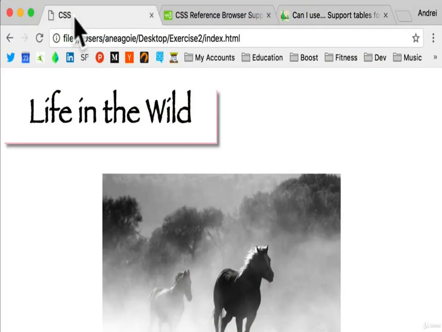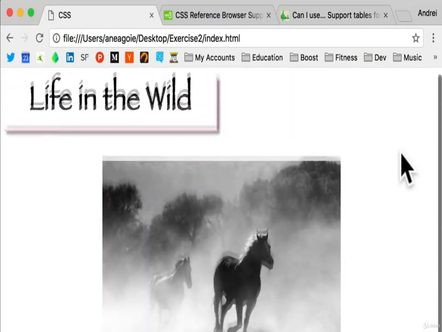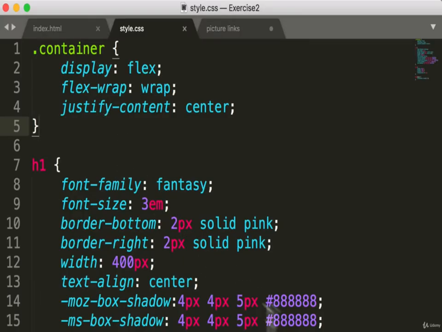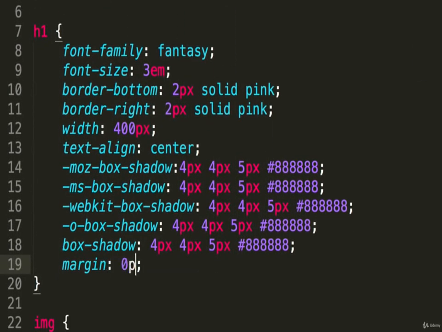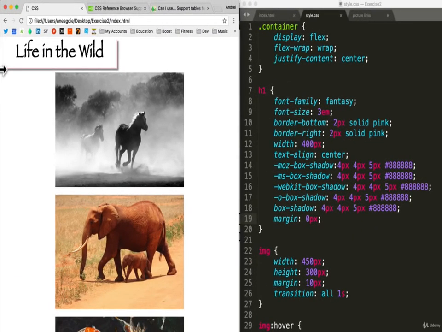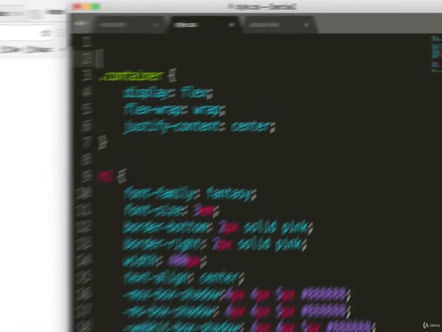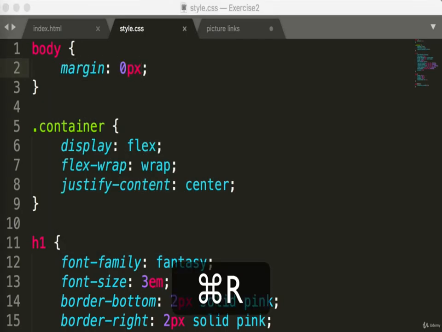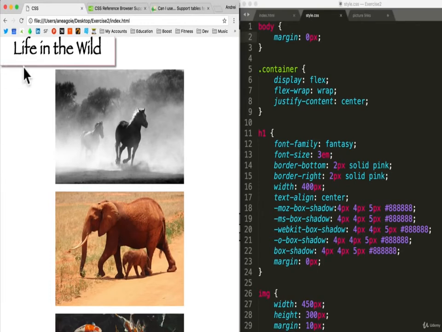Okay, let's go back to this and just finish up this website to make it look nice. So I don't like that there's space here. Ideally, this is all the way to the left, but if I do margin 0 pixels and I refresh, that actually doesn't change much because sometimes browsers have their own default margins. So the way to get around it is to do margin 0 for the body. So margin 0 pixels. Let's save and refresh. Perfect. Now we have this all the way to the left.